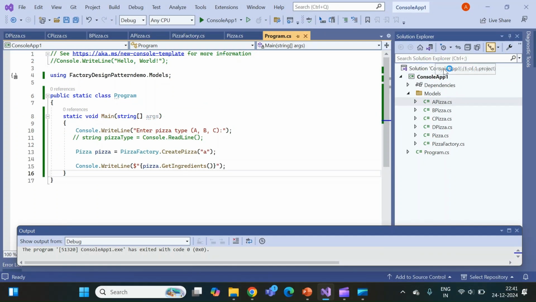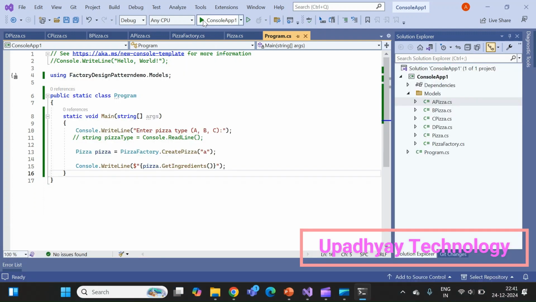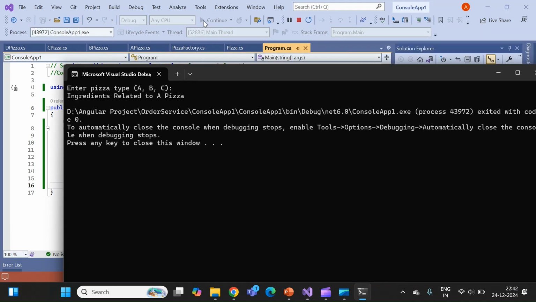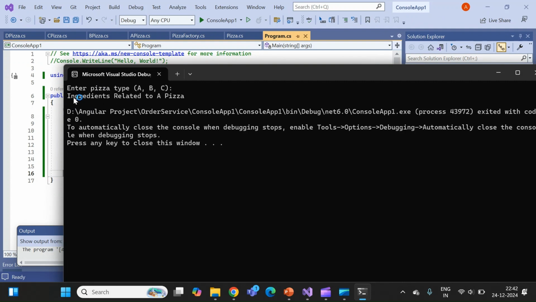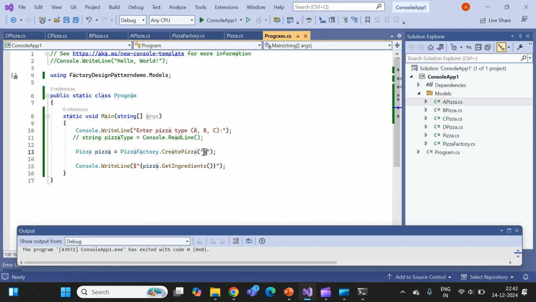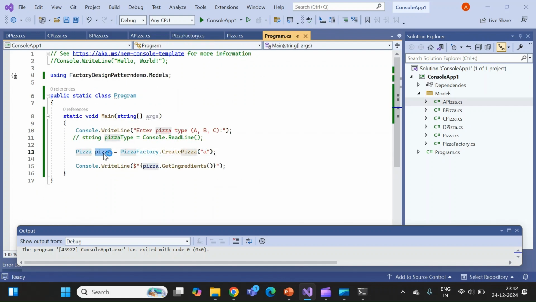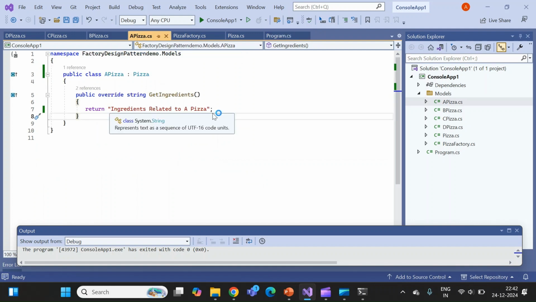Let's run the application to test whether it is working as expected or not. Here we can see that it has created ingredients related to pizza A. So here I am passing A. It is going here, and since it finds A, it will return a PizzaA object, and this PizzaA object is assigned to pizza. When I am calling getIngredients on pizza, which actually holds the PizzaA object, it will call this one, and it will return ingredients related to pizza A.